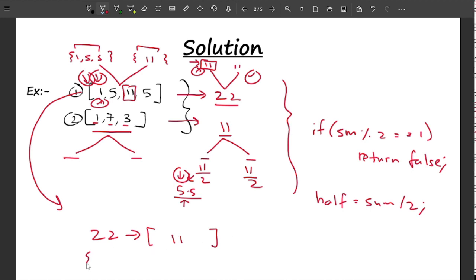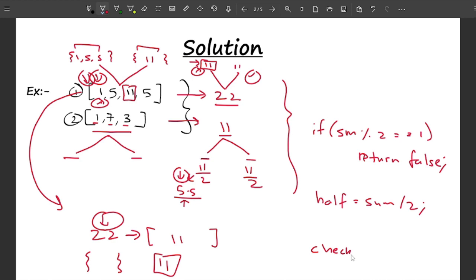So the remaining subset is automatically going to have sum 11, right? Because the sum of the array is equal to 22. So I will simply do one thing. I will call a function, and this function is going to look for sum equals to half in a subset, right? So this is like the subset sum problem.